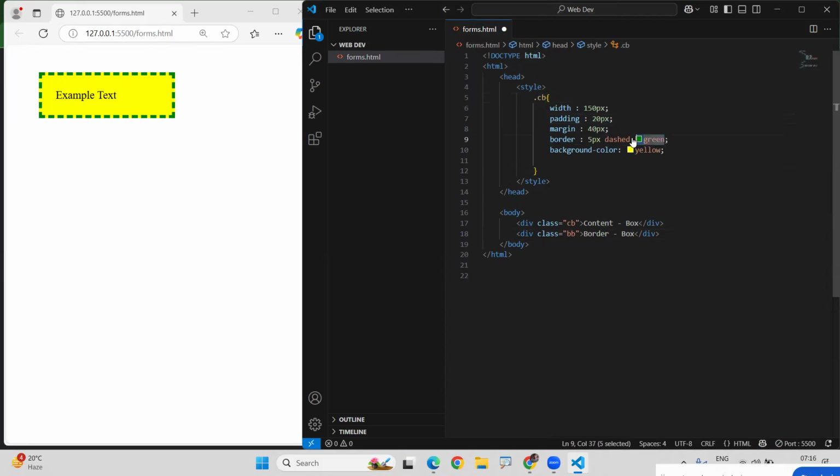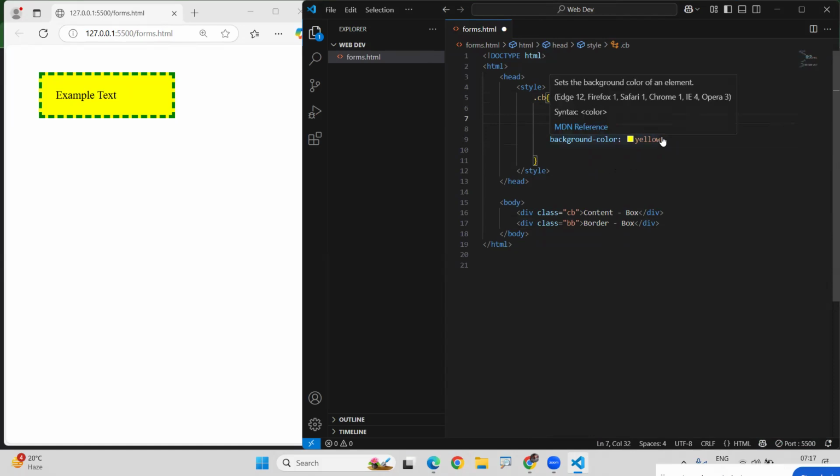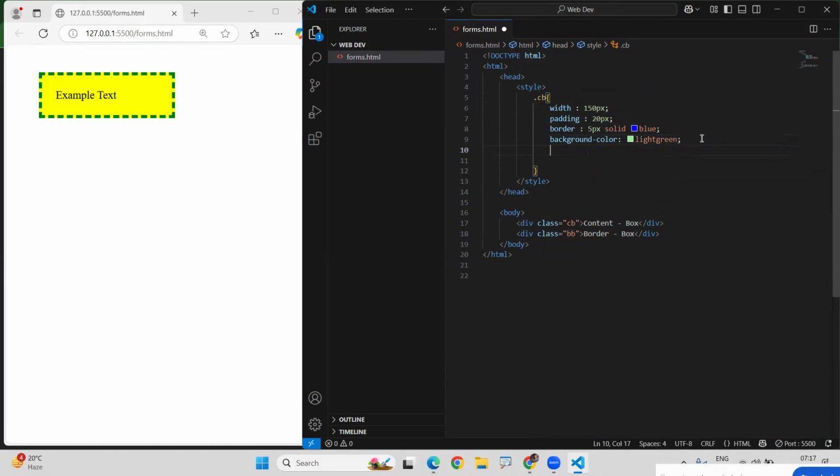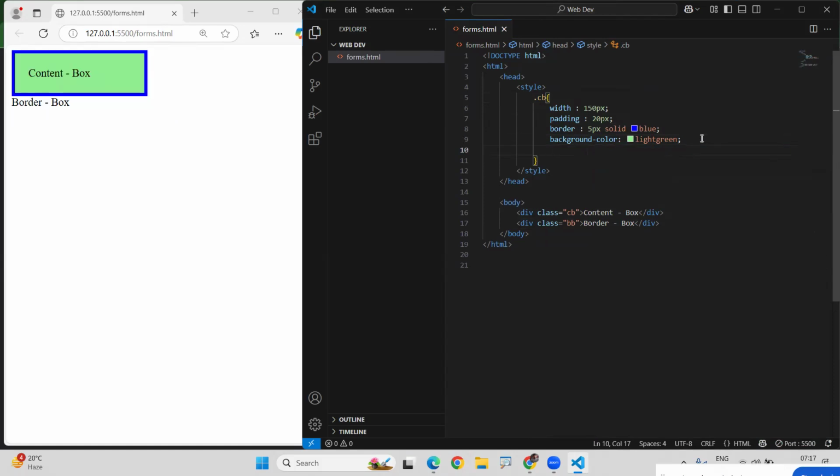Suppose it's like a 5 pixel solid blue, solid blue I'm giving. Margin not required. Here, suppose the background color is anything. I'm taking light green. Now, when we are executing, it is showing like this.